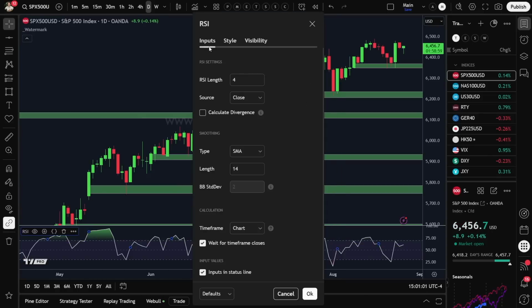So once I've got that, I also want to change the input, in my case, to a 4. Now I know most of the time we look at RSI, it's a RSI 14, but in this case, I'm changing it actually to a 4. So do that on your chart if you want to mimic what I'm doing here.